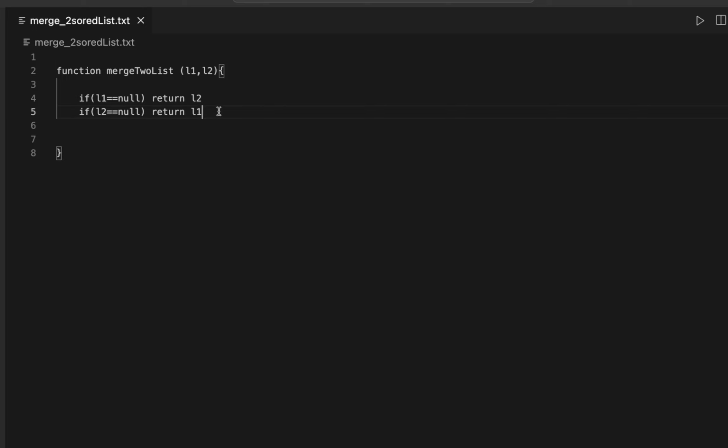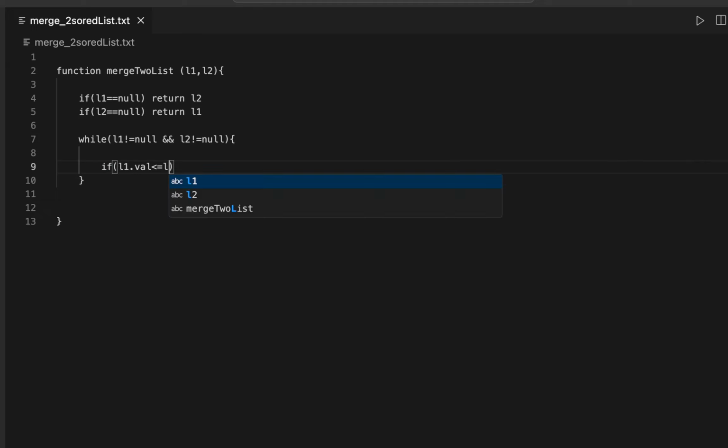Now I will simply run a while loop while L1 is not equal to null and L2 is not equal to null, both should be present. Then I will check if L1 dot val is less than or equal to L2 dot val. I will assign temp dot next equals L1 and move L1 forward, L1 equals L1 dot next. I should do temp equals temp dot next as well, but I will do it later.